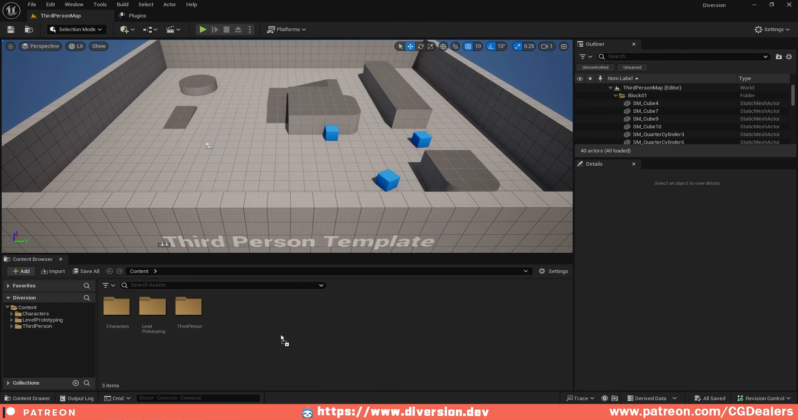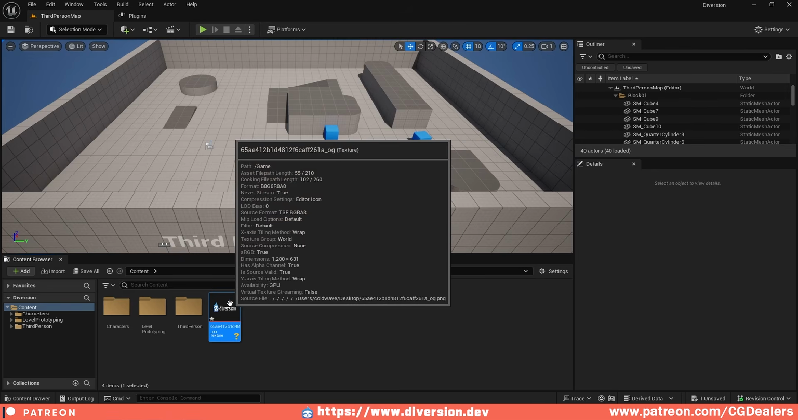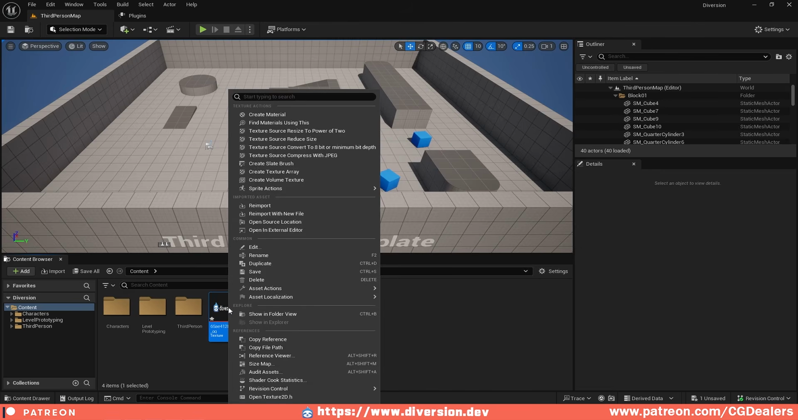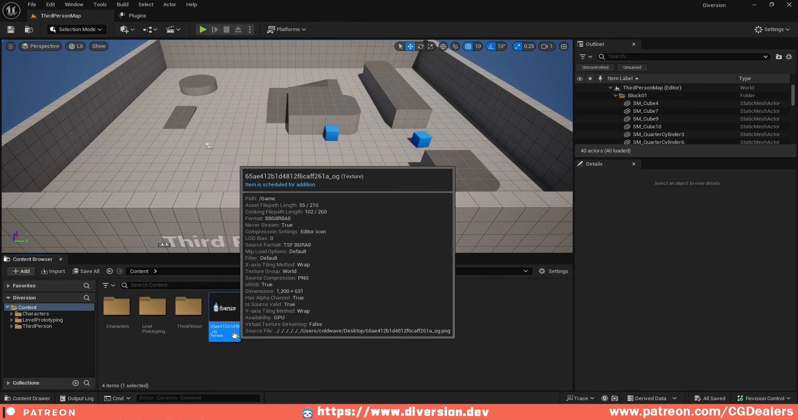Now if I add a new file, an image, to my project, so I'm just drag and dropping an image, you have this question mark. This question mark means what should I do with this asset? And if you want to commit it to your repository, right click on it, go to revision control and mark for add. It will automatically add it for the next commit.